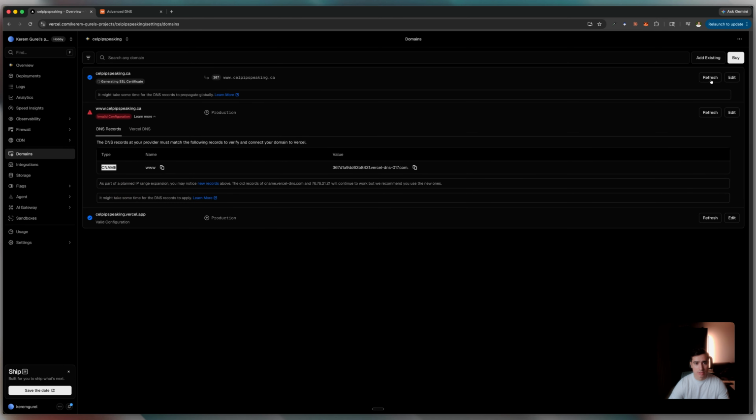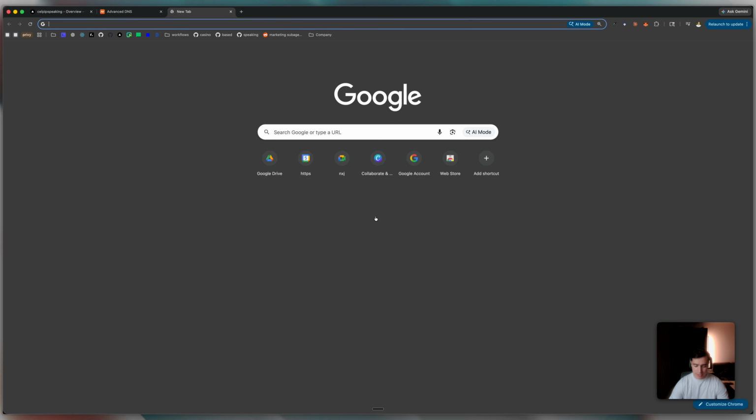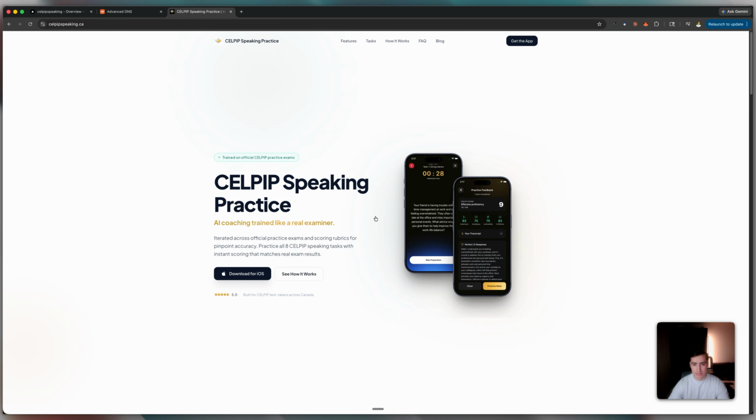There you go. After about a minute and a half, it starts saying generating SSL certificate. I'll click refresh on the second domain as well. And boom, it says valid configuration. And there we go, we have valid configuration on the first one too. Now you can test it by going to your domain, and it should have your deployed Vercel website.